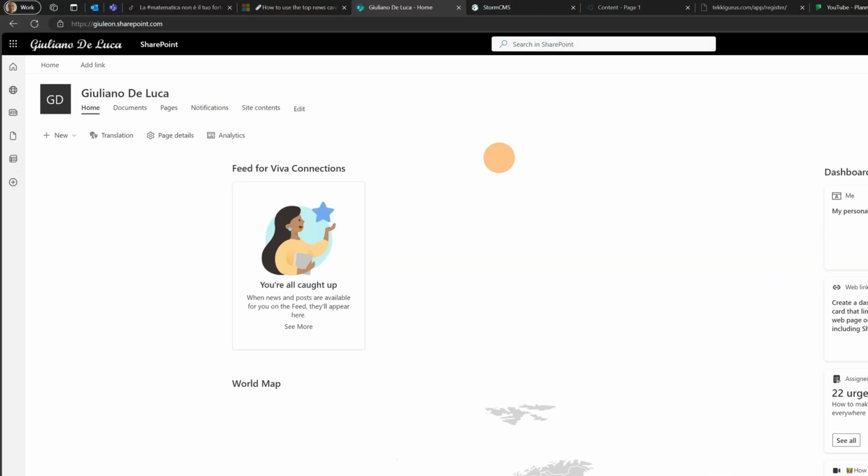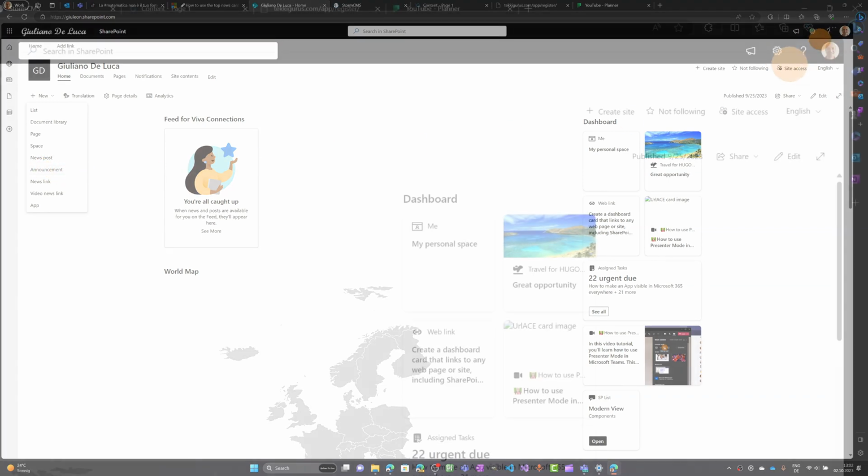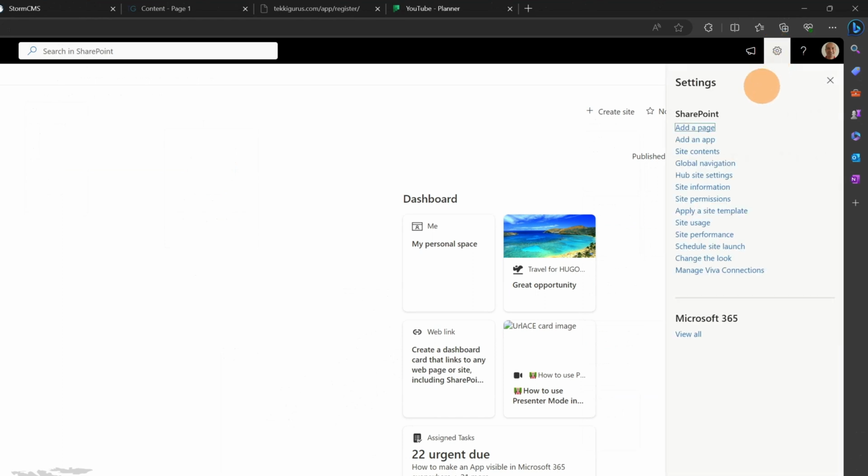I have a browser instance open here. This is my home site with Viva Connections on the right, the same experience that we have seen in the Microsoft Teams app. Now, how can I create a new announcement? I have to click on the New button, and you will find a new option available called Announcement. Before I do it, I want to show you something.